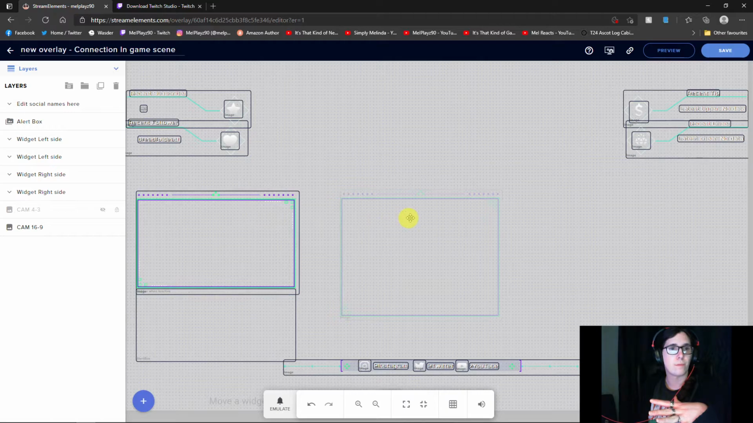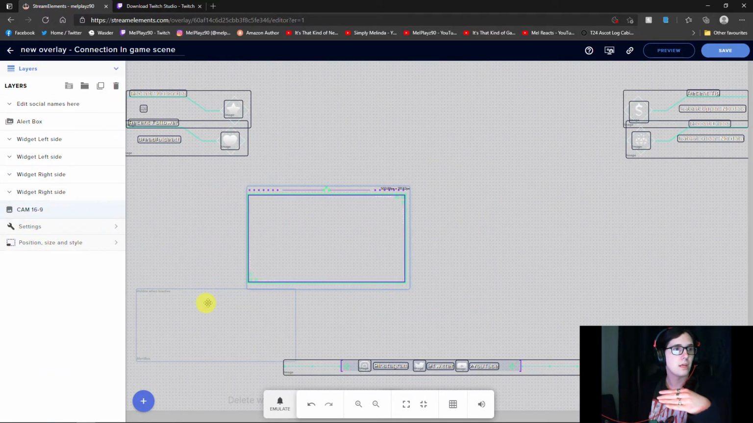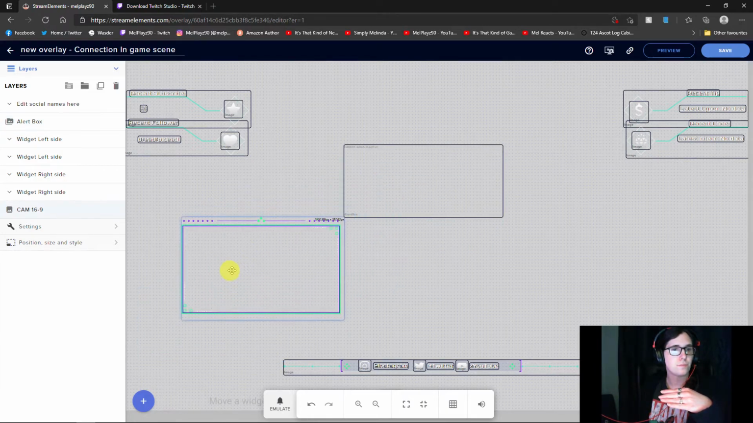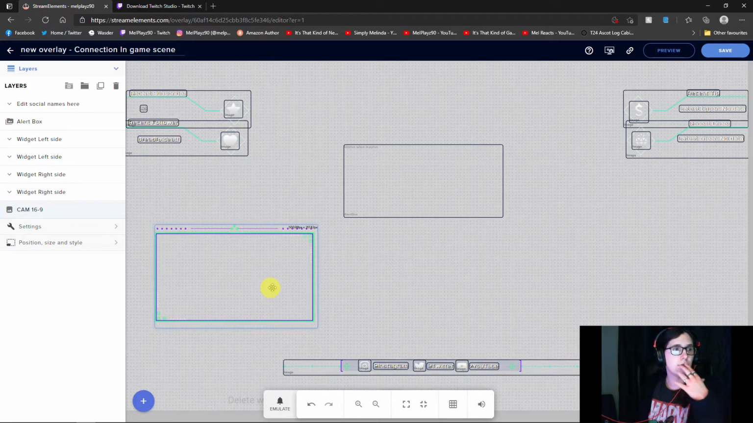These are your different webcams. You've got two webcams, so you've got a 4x3 and a 16x9. Stick with the 16x9. Delete the 4x3, so that gets deleted, and then you're left with the 16x9. This is your alert box, so that would go in the middle. And then you've got all of your other stuff down below. So you can basically, right, we'll focus on the webcam now.